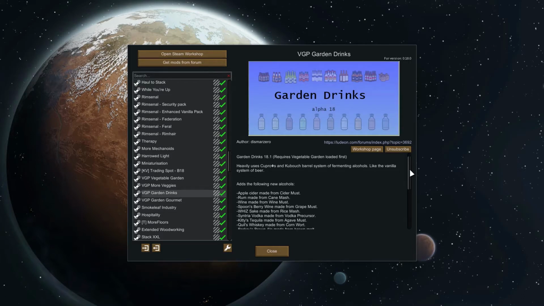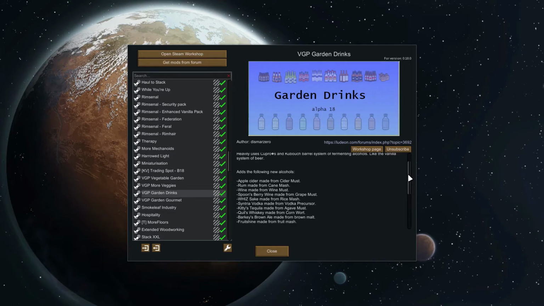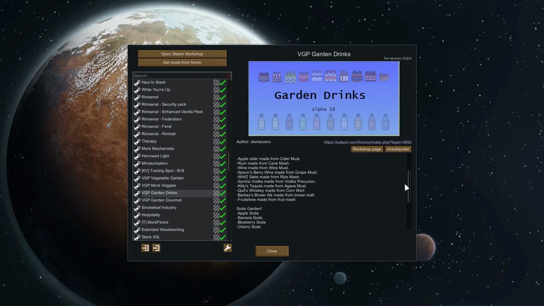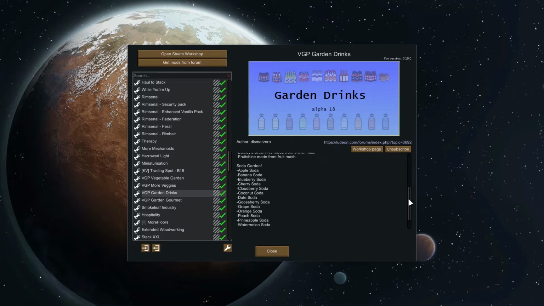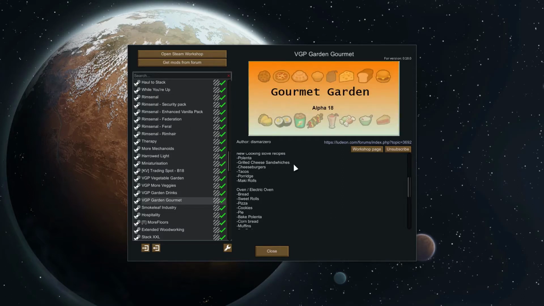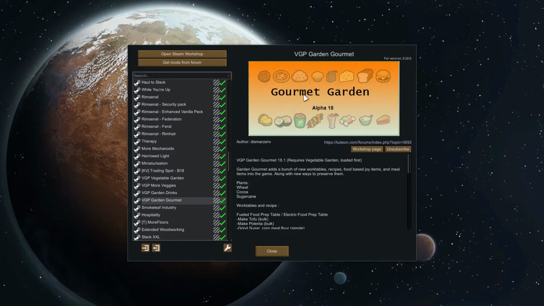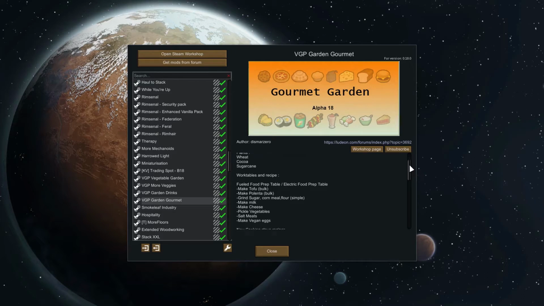We can make different kinds of wines, and I think we can make soda, but I haven't figured out how to do that. Like, it says soda garden. I don't know. I've gotten it before, like, it's fallen off of people, but I don't know how to make it. This one is the Gourmet Garden. It just lets us make more kinds of food, and here are all of those.